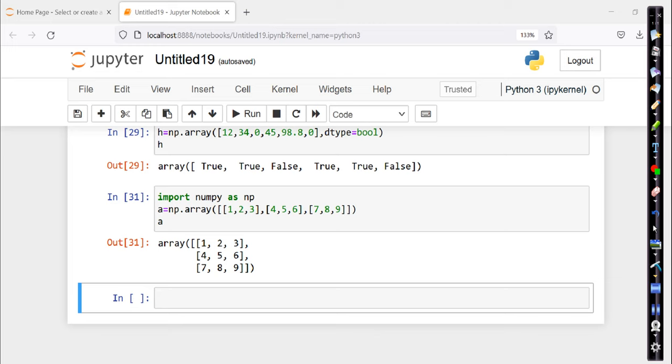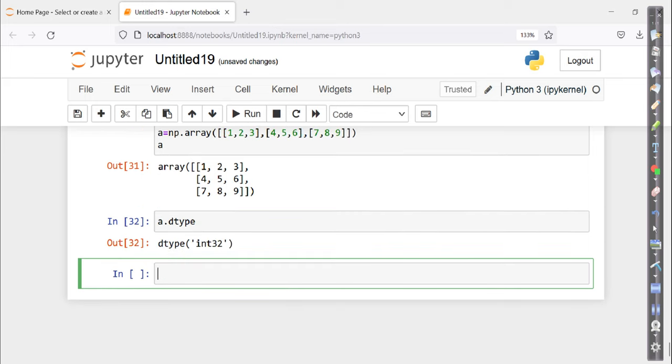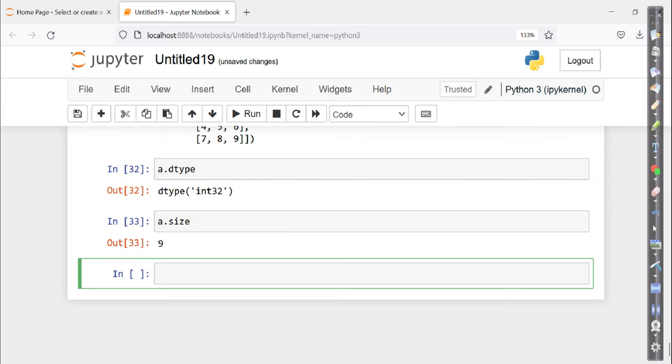This is nothing but your two-dimensional array. Suppose you want to see the type of the element, the size, the shape. If you write a.dtype, what is the element type? Usually all the elements are of type integer, in 32 bit. Suppose you want the size, how many elements are there? There are 9 elements, 3 rows and 3 columns. 3 threes are 9. If you want to see the number of elements in the array, the size of the array is a.size.